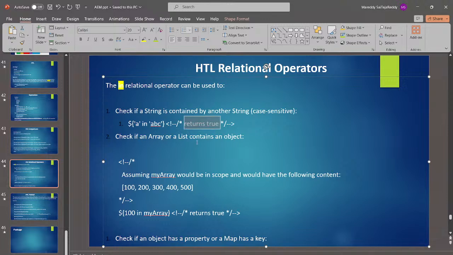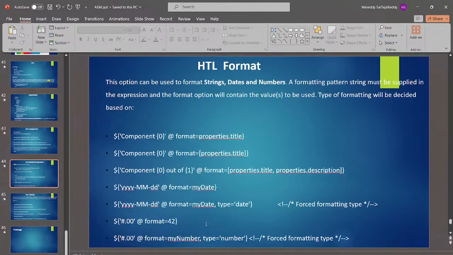And check if an array or a list contains an object. Means we are checking the array to see whether any object is present there or not. Assuming my array is in scope and has the following content: 100, 200, 300, 400, 500. Now I am checking that property, with the expression dollar curly braces 100 in my array. Is 100 present in my array? Yes, then it will return true. If 100 is not present in my array, then it will return false. And like that, we will use these relational operators.